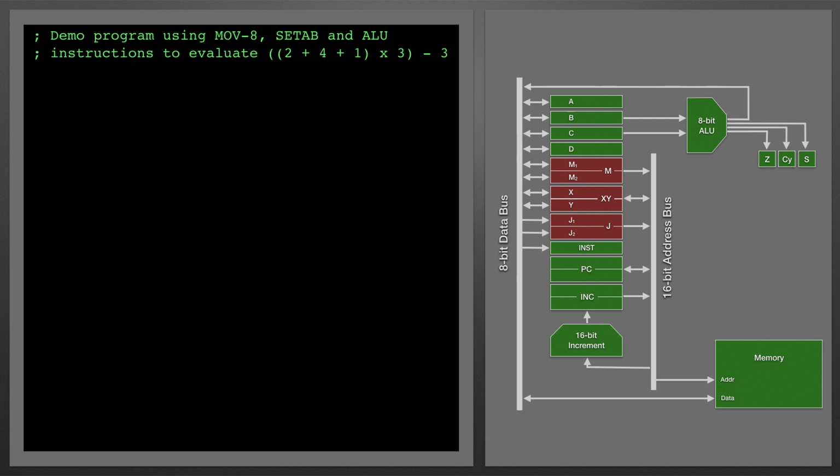If somehow you've not seen this example program before, it's just a simple arithmetic sequence adding 2 and 4 together, then adding 1, multiplying by 3, and then finally subtracting 3. The result we're looking for, of course, is 18. First job then is to add 2 and 4 together to get 6.